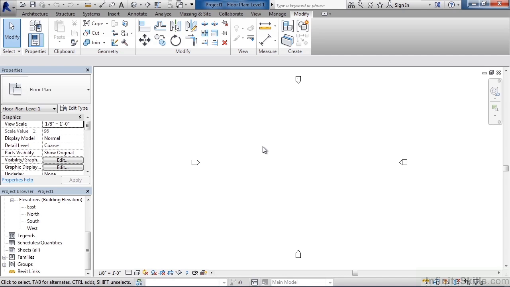So in this lesson, we looked at an overview of the actual Revit user interface. We talked about the different items, the different toolbars, the ribbon, and the different functional areas that you can use inside of Revit.